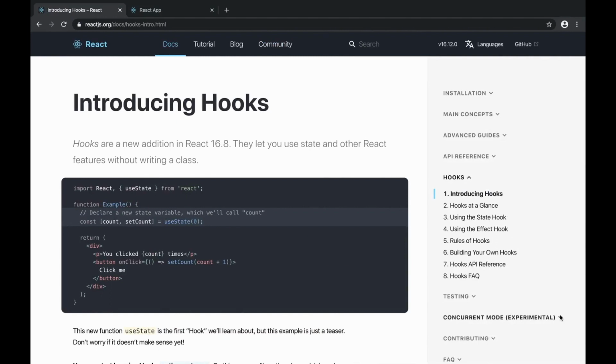Hi, in this video we're going to talk about React hooks. Hooks are a new bunch of features launched in React 16.8 that lets you create stateful components without writing a class. So we'll be using something called useState to create state in a functional component.